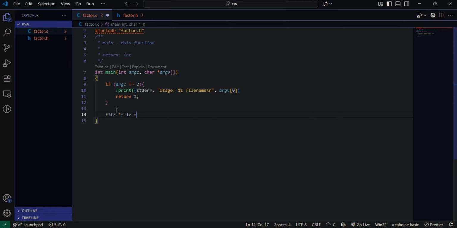Okay, and I'm going to open it using the fopen command. And the file we want to open will be the second argument vector. So we are opening it in read mode. We're going to open it in read mode.